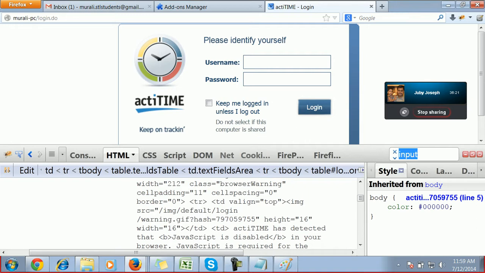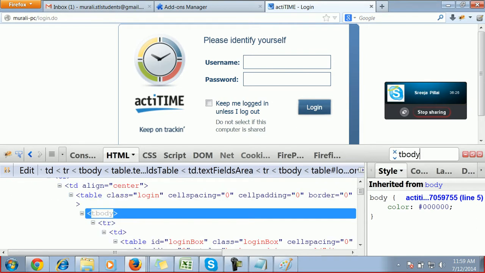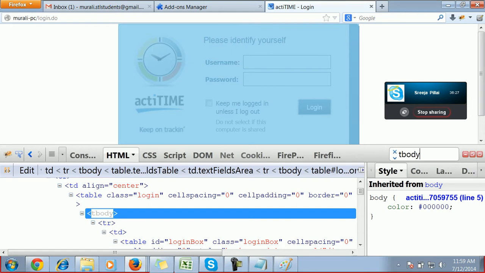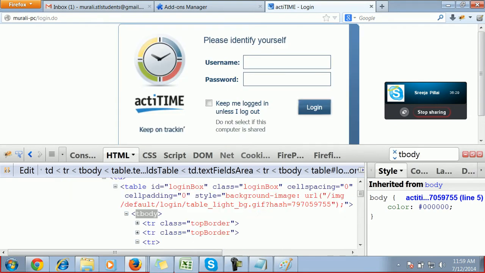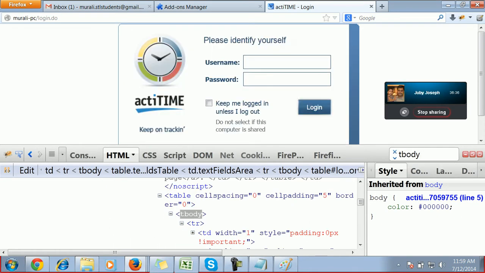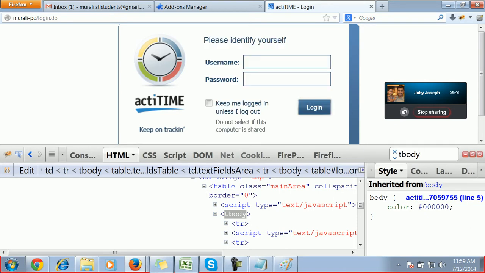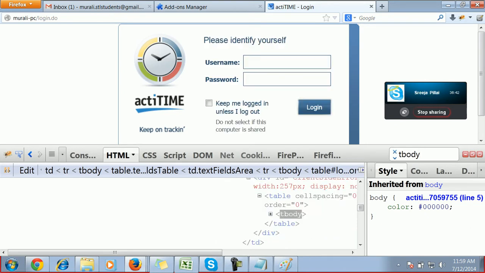Here I'll just search it. tbody. This one represents this one. Again, next tbody, it is this one. Next tbody, it represents this information. Next tbody represents this one. Next, one more tbody, that is a hidden one.